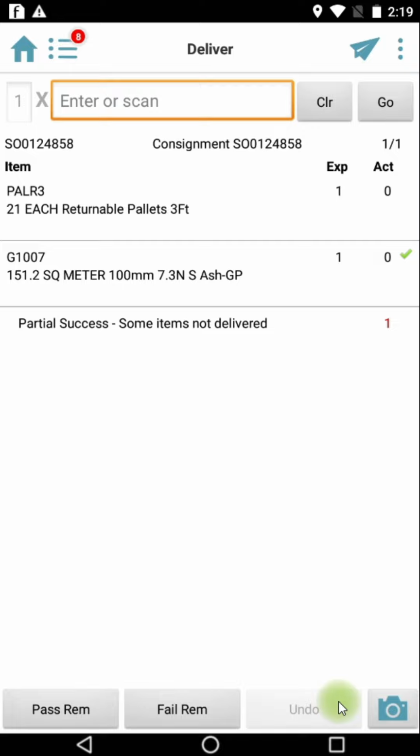You will now see that like a normal order, there's now a green tick next to the items that we partially delivered. This shows that the partial delivery has been successfully recorded. If everything else in the order is fine, then we can continue with the usual delivery process.